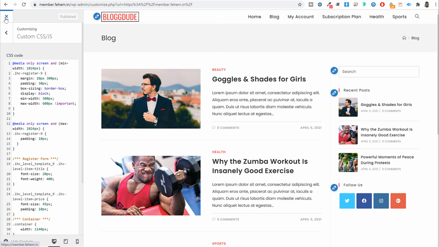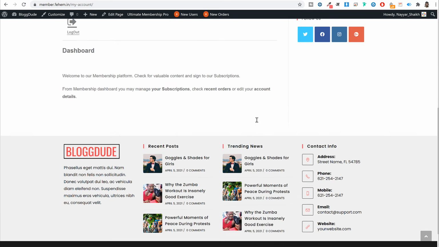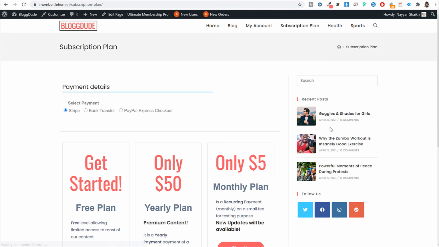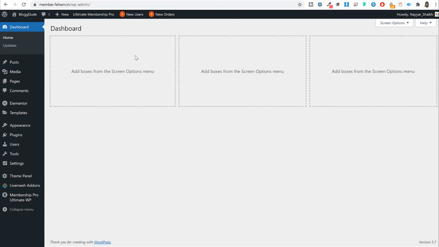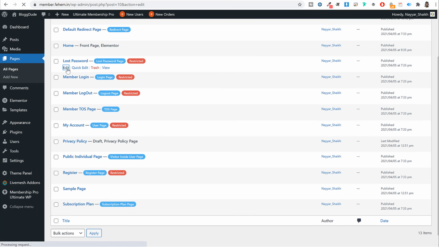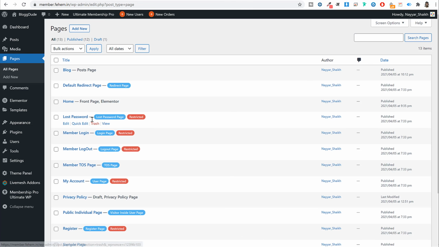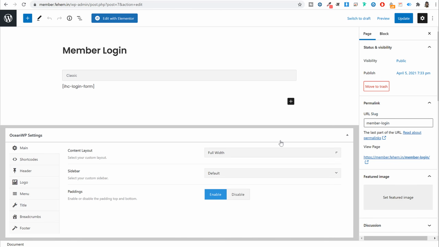Now once you do this, you can cut this, and as I've explained earlier, if you see some pages like your My Account page, subscription plan page, you have this sidebar in all those pages. So to get rid of this sidebar, come back to your website, click on pages, and you can make everything full width. So lost password, select this page and change the content layout to full width, not 100% full width, just full width. Again, come back to your dashboard, select membership login and make it full width as well.